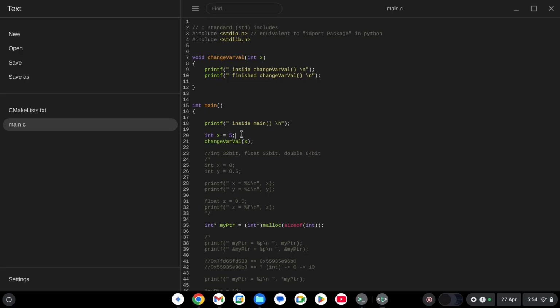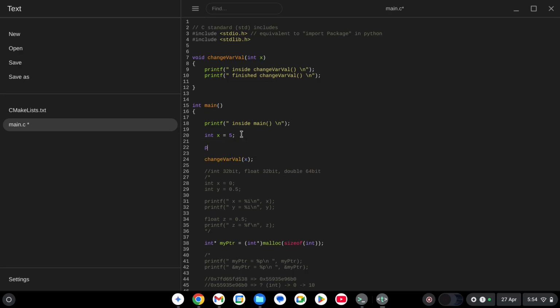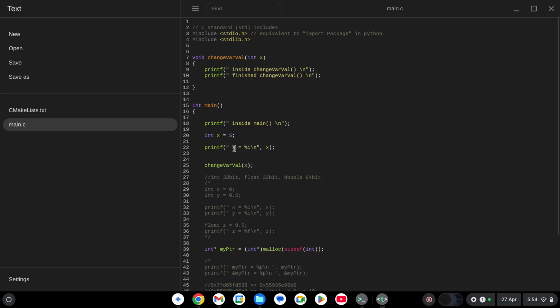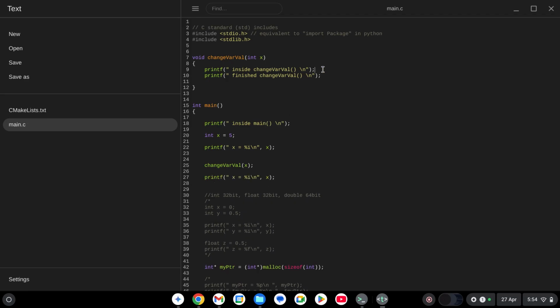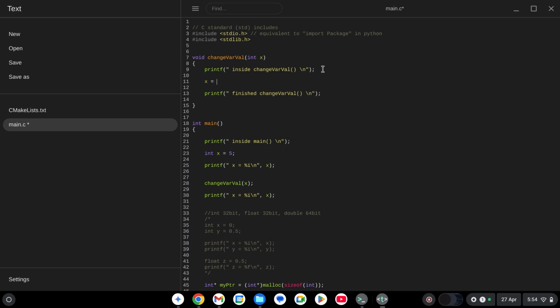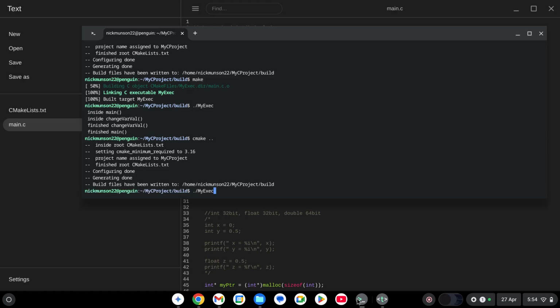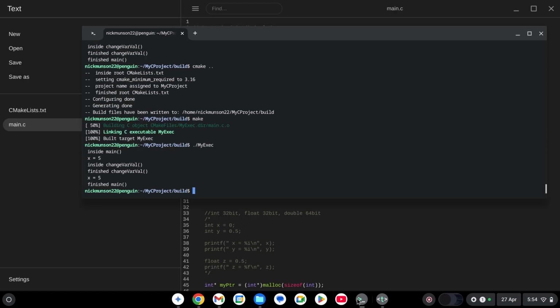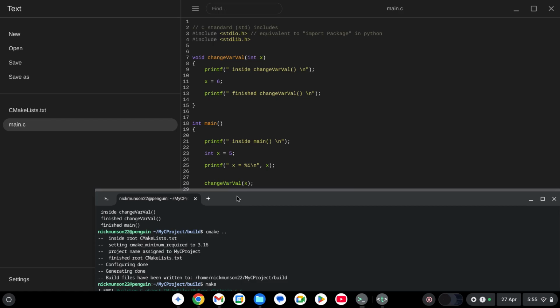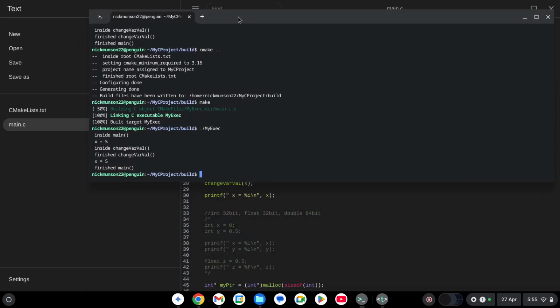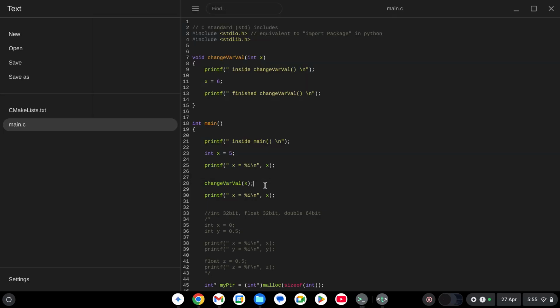And then what we're going to do is we're going to print this before and after the change var val. So, oh, I guess I can just do that. That's kind of funny. Okay, so inside of change var val, we're going to say x equals 6. Just change it by 1. So let's see what it says. Now, so we can see inside main, x is 5. We then go to our change var val. We go in, we set x equal to 6. And then we come back and x is still 5.